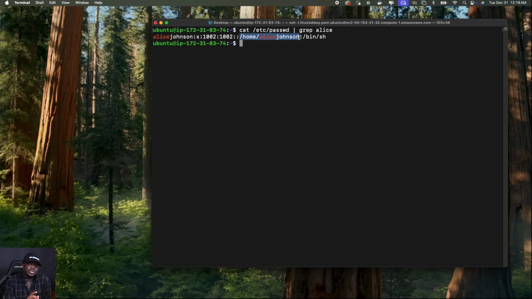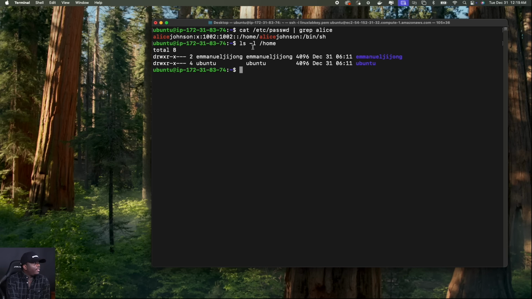Now, this is something I want you to pay attention to. So let's go see if this home directory exists. So I'm going to do an ls -l, and I'm going to do a /home, and I'm going to hit enter. You're going to notice that even though we checked this user right here, it's telling us that there's a user home directory, but in reality, that user home directory was not created. Now, when you use the useradd command, it doesn't create a user home directory unless you pass an option for the user home directory to be created.